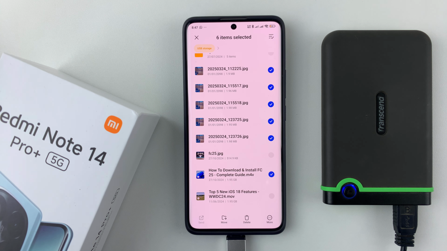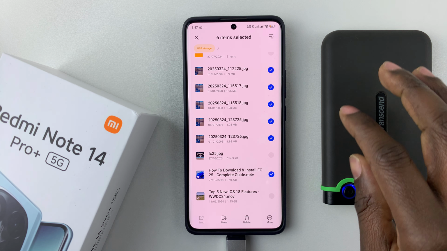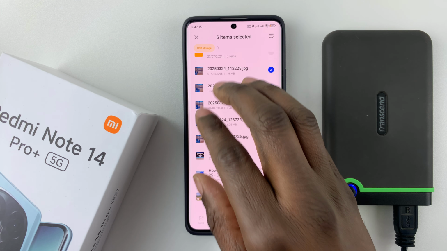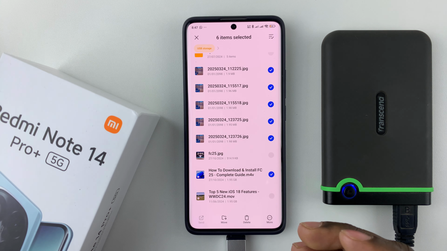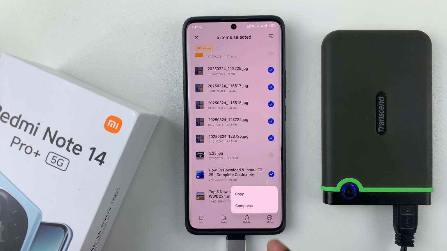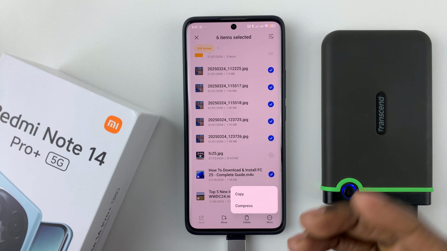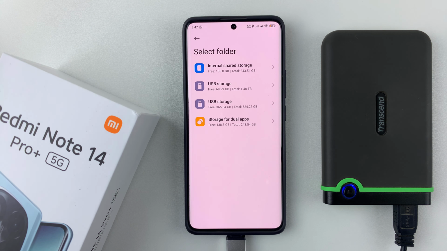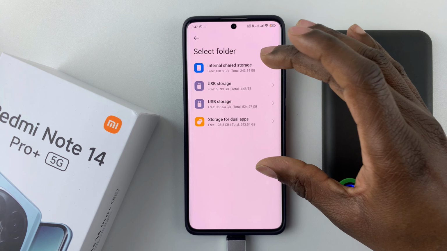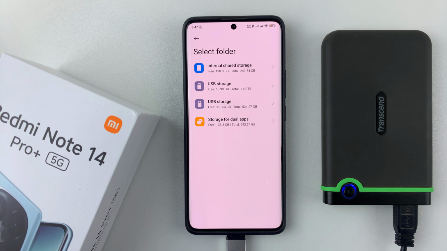And then all you have to do is simply tap on move if you'd like to move them from your hard drive to your Redmi Note 14. But if you'd like to copy the files, you can simply tap on the more option at the bottom right corner, and then from the options that appear, simply tap on copy. So if you want to move them, select move. If you want to copy, simply tap on copy. So for me, I'll just tap on copy, and then choose the destination for those particular files.